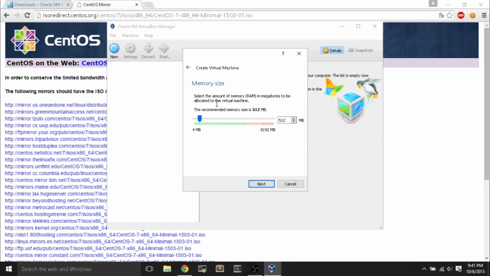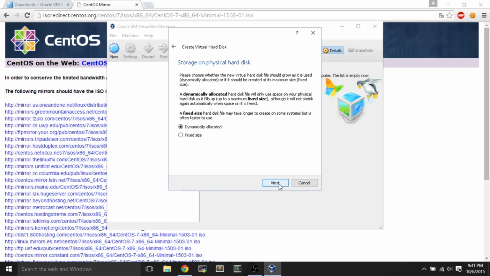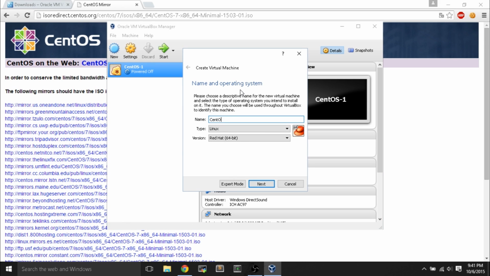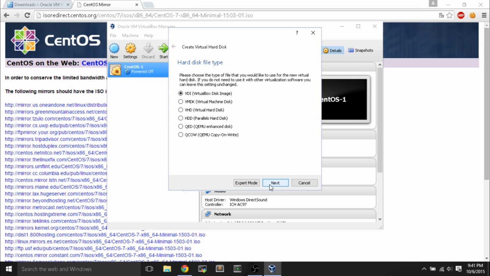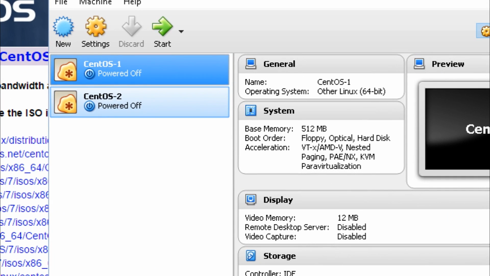And we hit next. And for the memory size, all of these configurations you can leave by default, but if you have a weaker computer, then you might want to downgrade some of these settings. So I'll leave all these settings by default, and you have one virtual machine, but this is empty. And we need 2 virtual machines to show you how to virtually connect 2 machines together. So we use the same settings, and I'll just use everything by default and just hit create. So we have these 2 virtual machines, and they're completely empty.